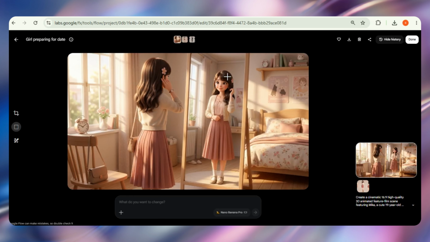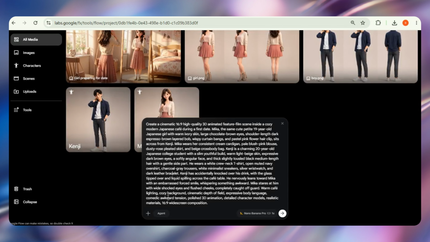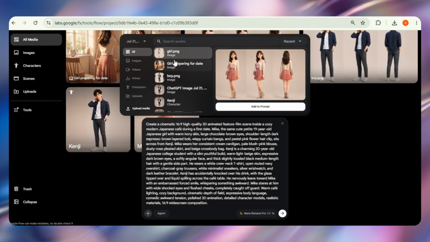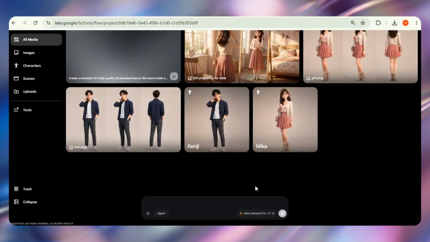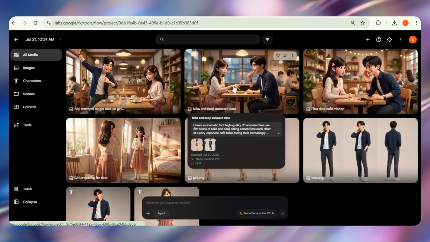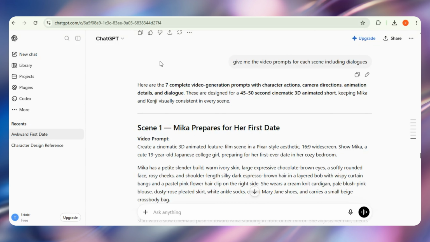And here we go! As you can see, our first scene image is ready, and it looks absolutely amazing, just like a cinematic movie scene. Now, I'll repeat the same process for all the remaining scenes using their respective prompts. And now, all of our scene images are ready. So, let's move on to the next step. Turning our scene images into animated video clips.